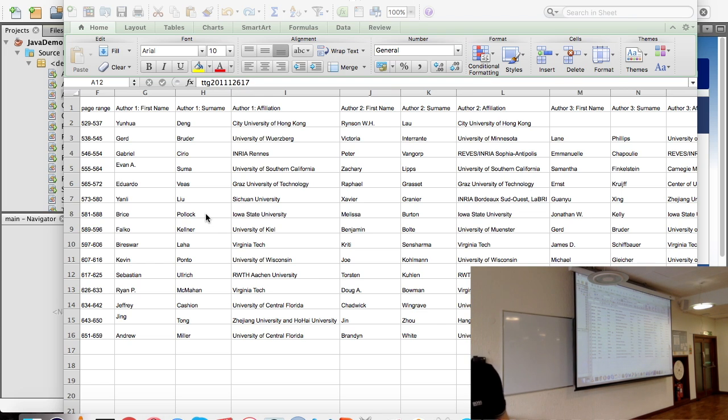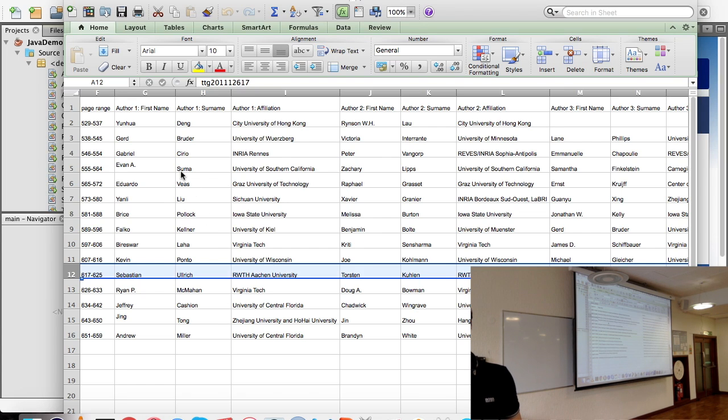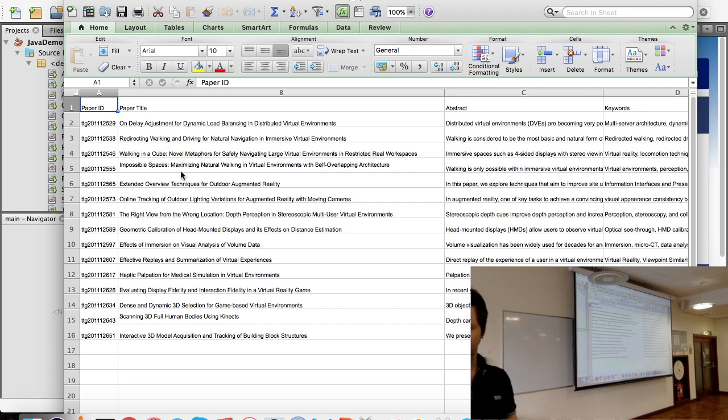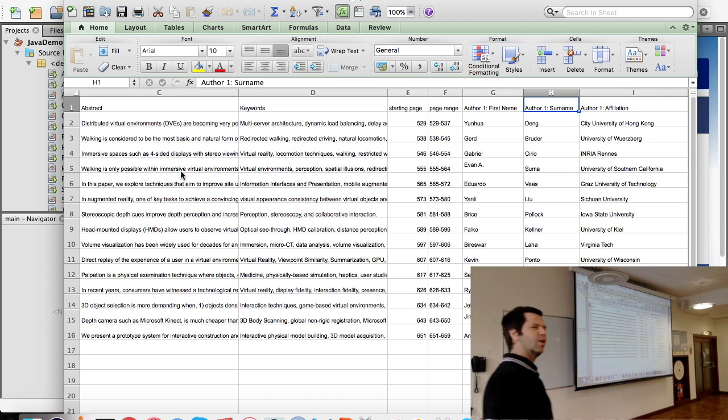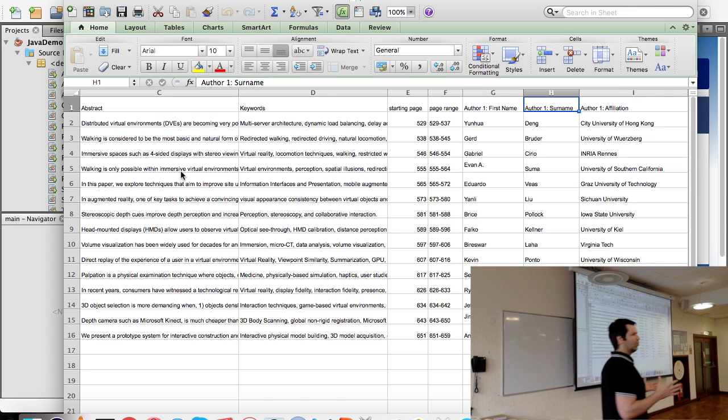So this is what the spreadsheet looks like, right? It has different columns and different rows. The first row is the paper ID, the paper title, abstract, keywords, starting page, page range, first author first name, first author surname, and so on. So we're talking about a spreadsheet with a list of publications in it, or the metadata of all the publications, not the actual publications themselves, all the data about them.